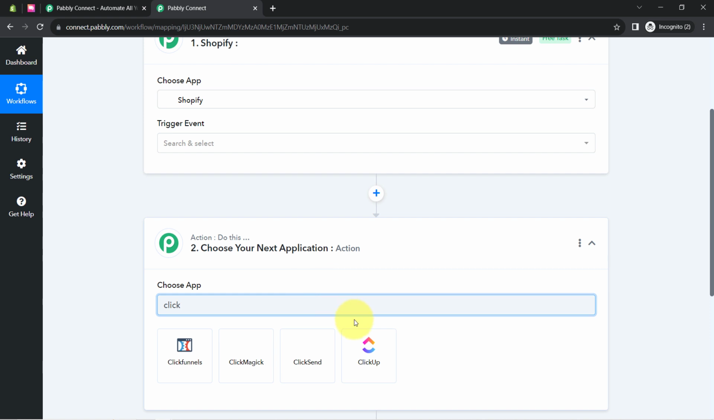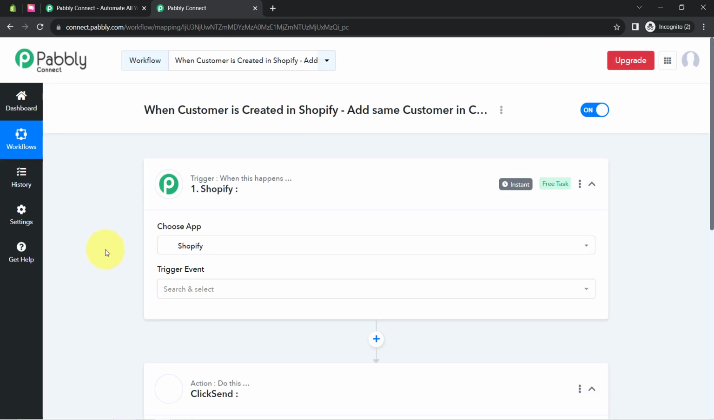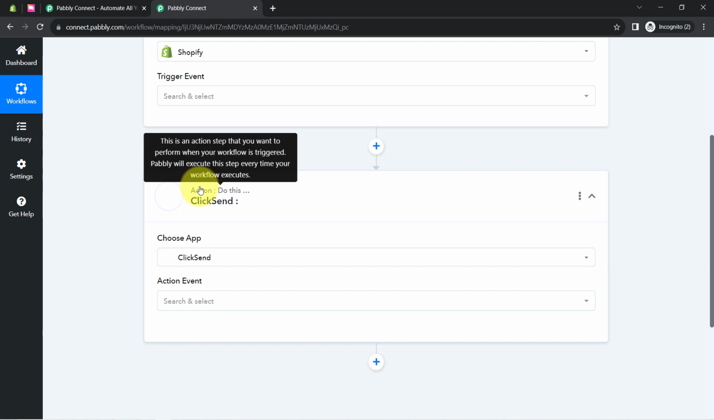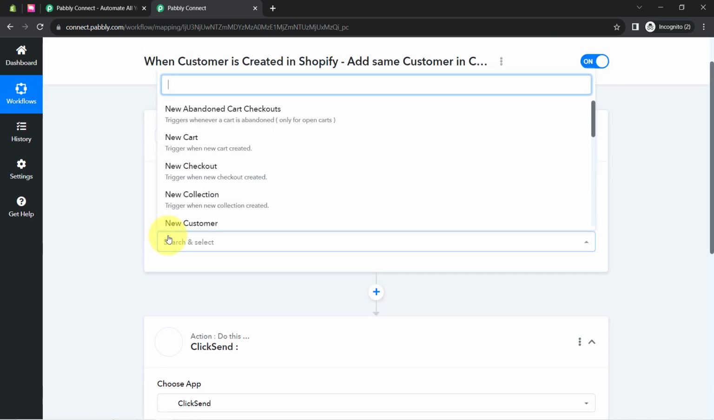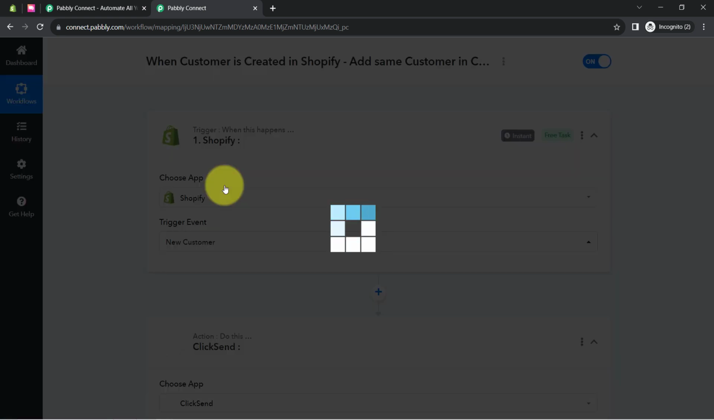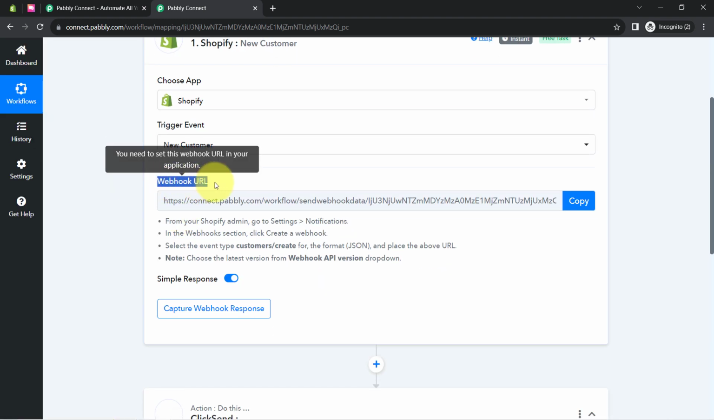In this way you will have to select both the applications one by one in the trigger and the action window. The idea here is, firstly I will connect Shopify with Pabbly Connect and capture the customer details here, and then I will connect Pabbly Connect with ClickSend and send the customer data. Okay, so let us first connect Shopify with Pabbly Connect. Firstly I will select the trigger event, that is new customer, when a new customer is created. So yes, I would like to perform the same, and here you can notice it has provided me a webhook URL and a few instructions.